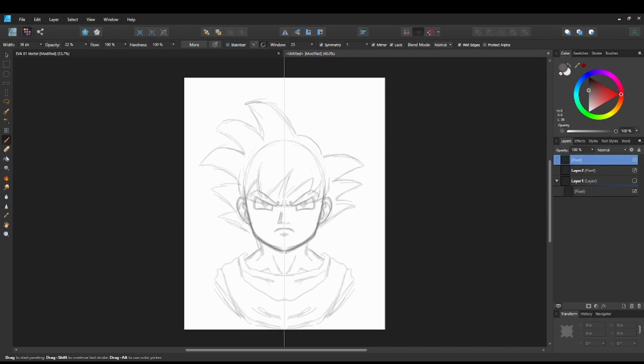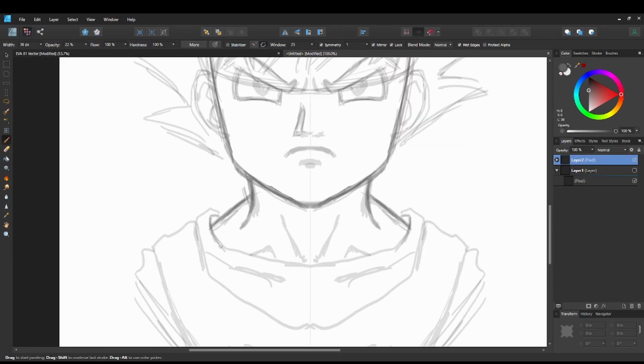From time to time too, I will go ahead and create a new layer to continue to refine the drawing and start considering line quality for when I get to the actual vector inking part of the process.